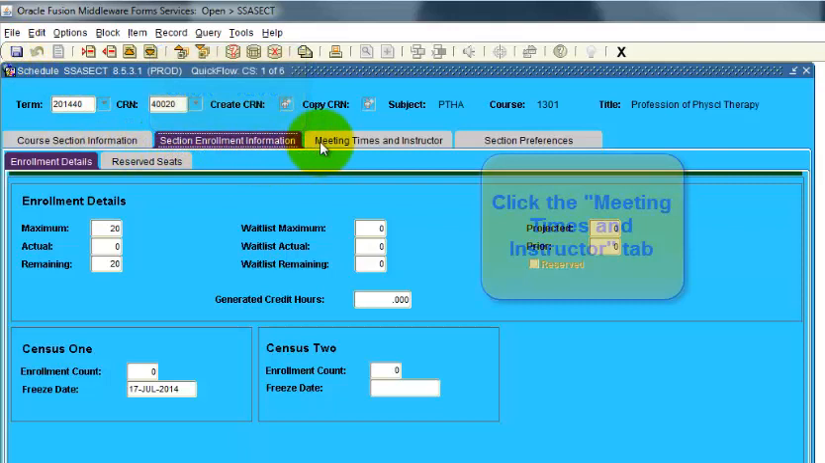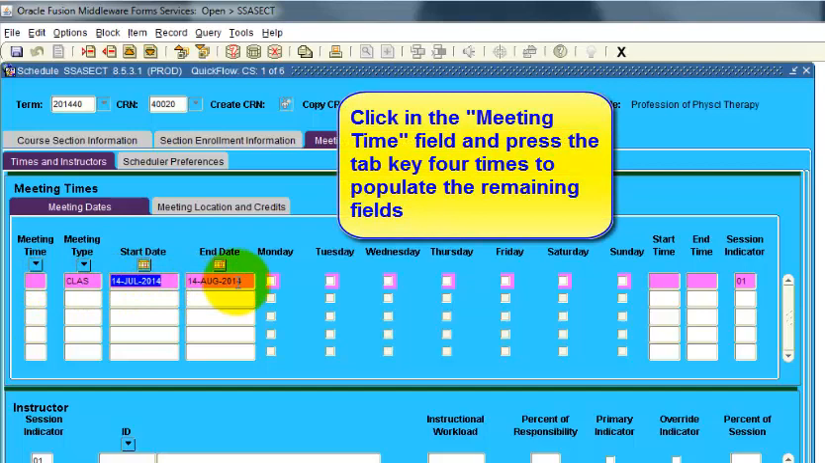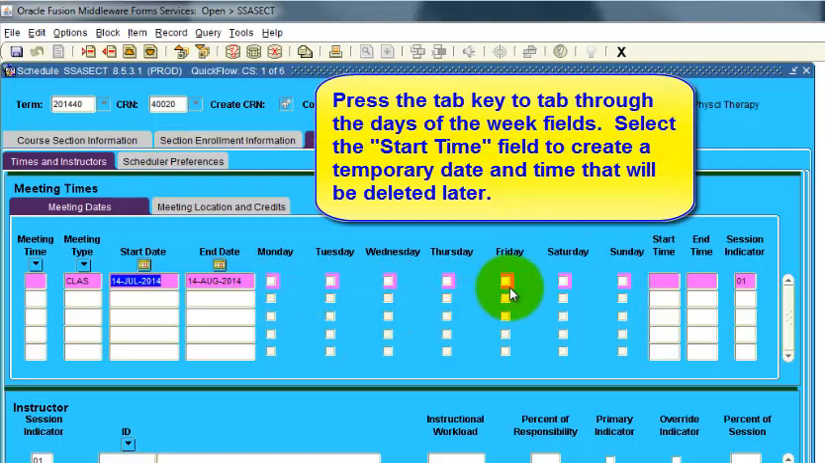Click the Meeting, Times, and Instructor tab. Click in the Meeting Time field and press the Tab key 4 times to populate the remaining fields. Press the Tab key to tab through the Days of the Week fields. Select the Start Time field to create a temporary date and time that will be deleted later.